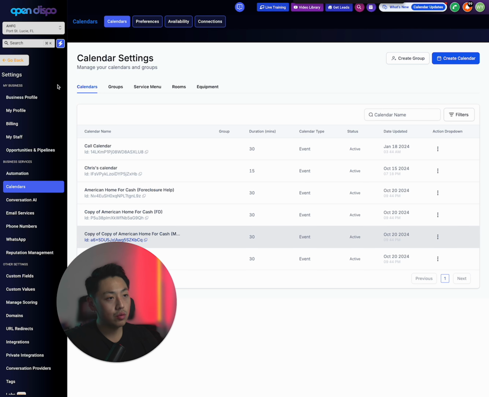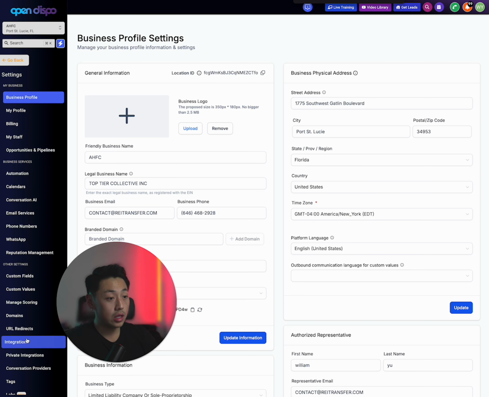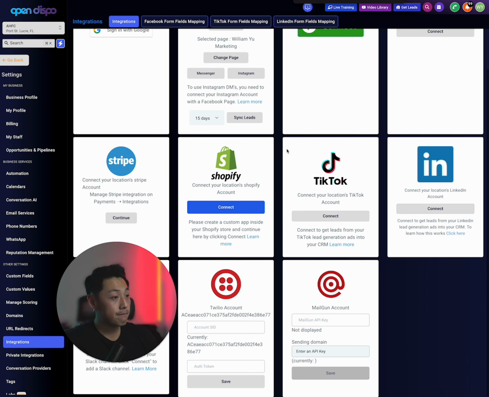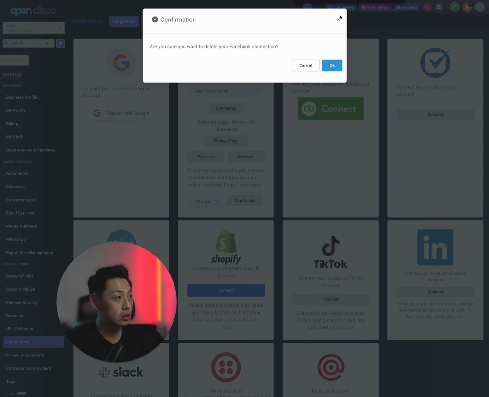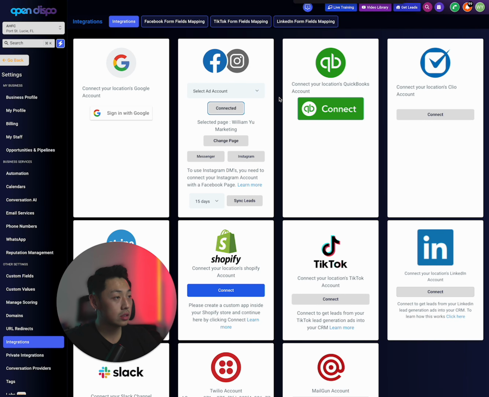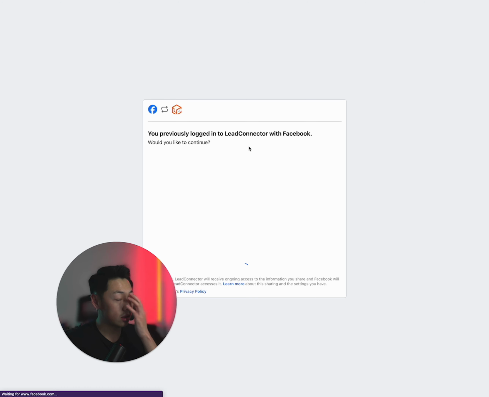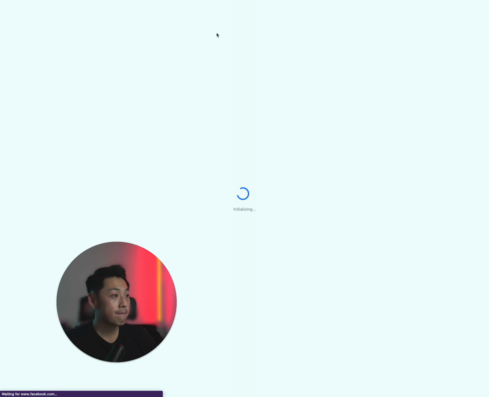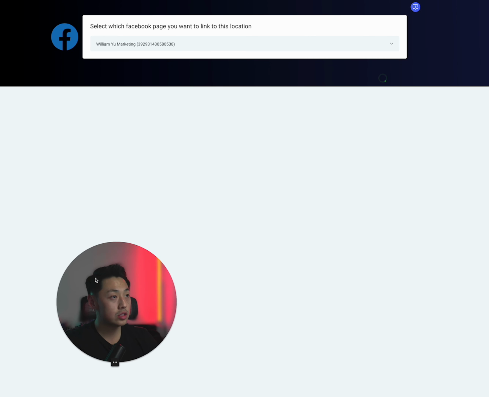So what you want to do now, since we already have everything integrated in here, is go to settings. If this is the first time you're linking your account, you go to settings, integration, and add your Facebook. Can we disconnect this real quick? Yeah, delete it so you guys can see what it looks like. So we're going to do connect. I'll show you guys how easy this is. William Yu Marketing, connect page.